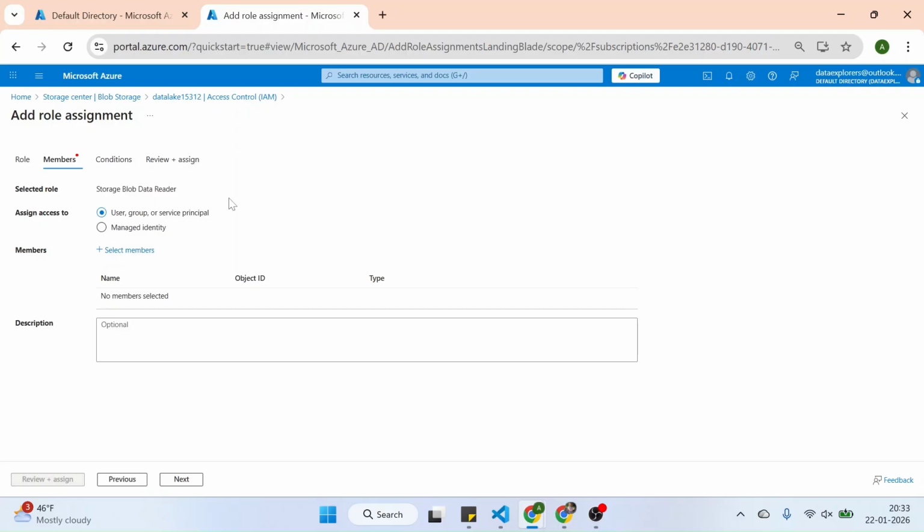Here we need to choose one of the options. Now, although workspace identity is an identity, it's not a managed identity of Azure. So don't click this option. It's actually a service principal. So the default option works for us.